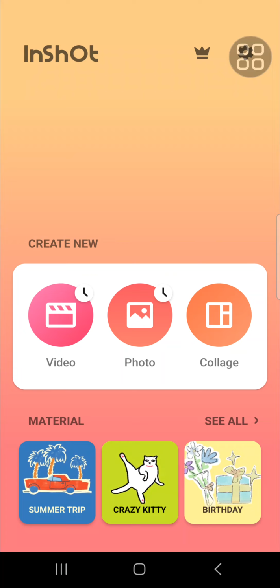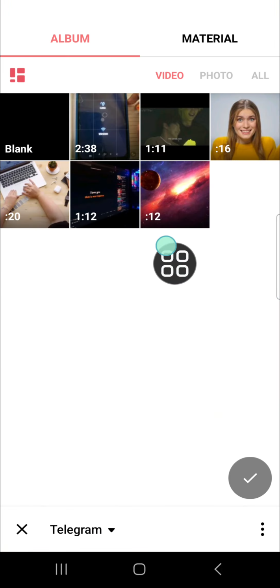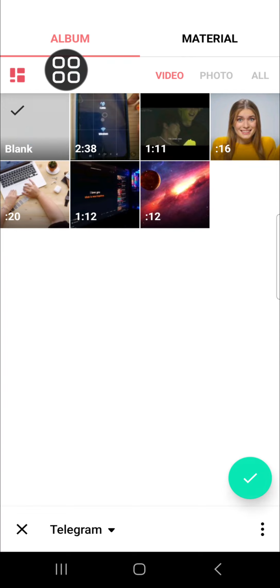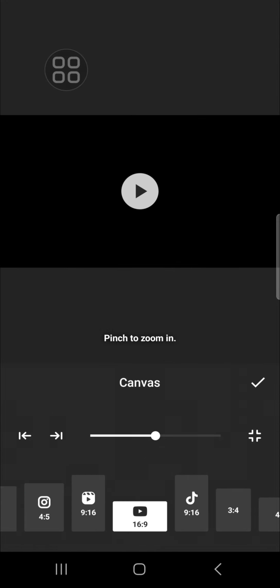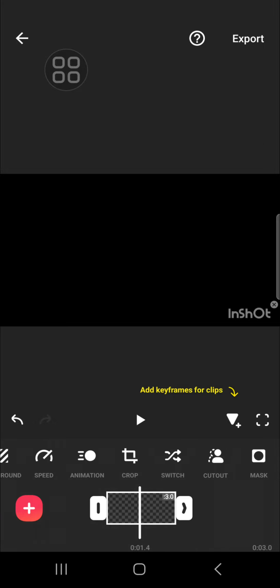Here I have opened my InShot, and first of all, I'm going to create a new project. I'm going to go to the video and then click on new, and here we have to select the blank option. Okay, and click on the check mark to import it to your InShot project. And I'm going to change the ratio, guys. Okay, and I'm going to duplicate this blank background.